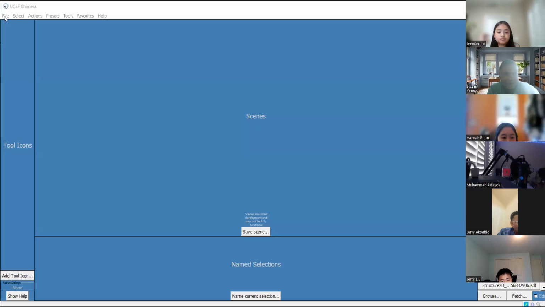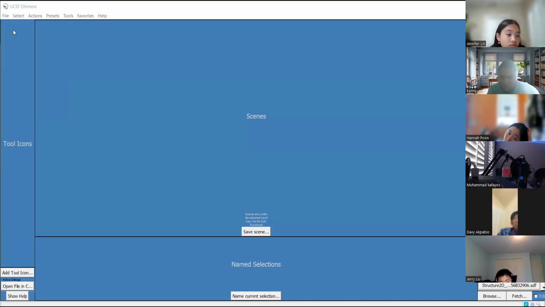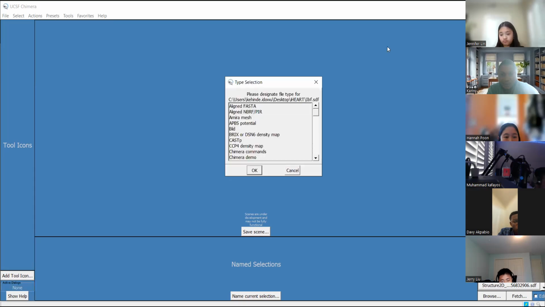So this is Chimera. Go to File, click Open, right? It will give you, this is my file. I told them I created a folder on my desktop. So let me go to desktop, then the folder called iArt. Yes, and this is ibuprofen. Double click on it and open.